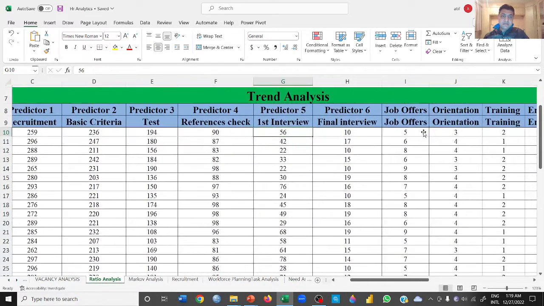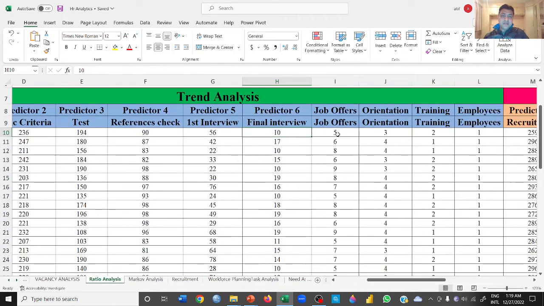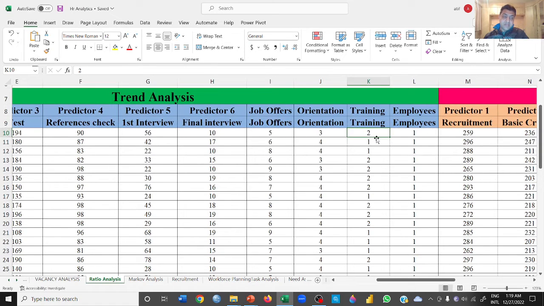And then out of 56, only 10 were promising enough to be called for the final interview. And you offered the job to 5 people, and 3 of them joined your orientation program, and 1 again left here. Then 2 took the training program, but again from there 1 person left, and you were able to get 1 successful employee. So this is showing all the stages.